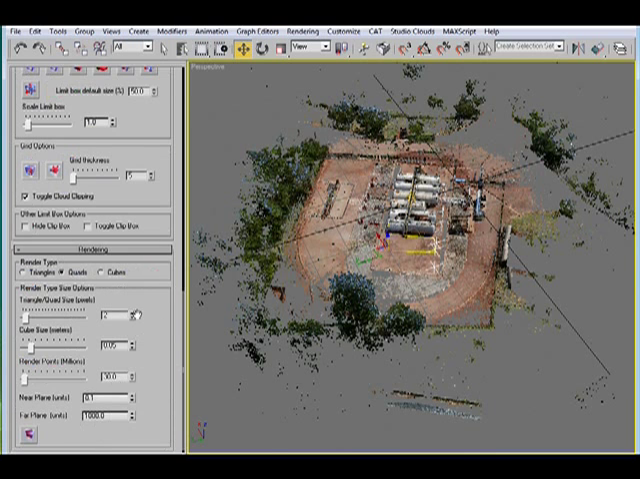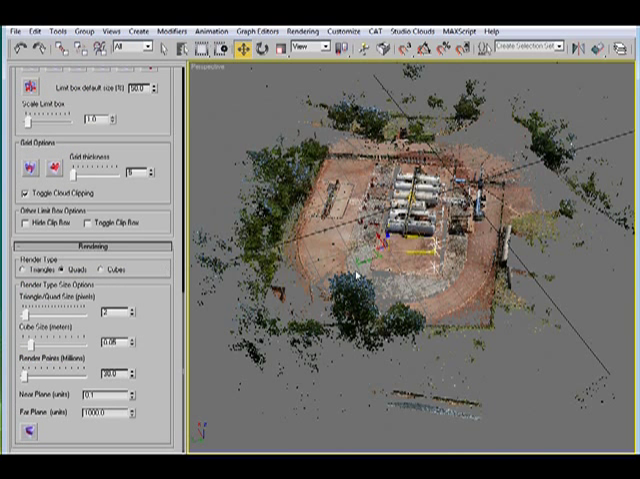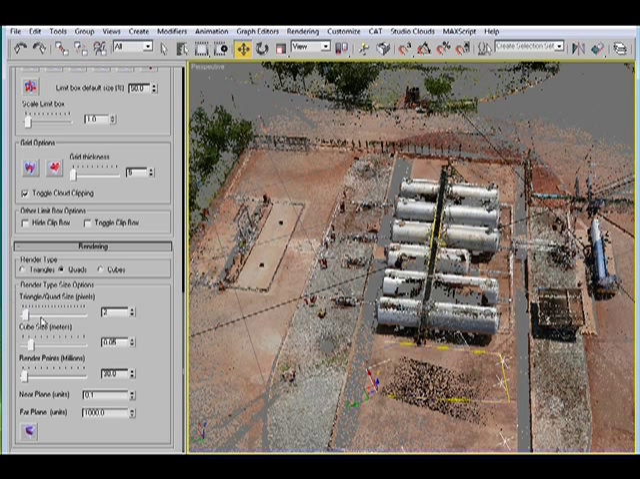The other options we have down here are for rendering, and in the render menu here we've got the triangles, quads, or cubes options for rendering, and we also have the sizes of those objects if we want them to show up as larger or smaller. We have also the render points, so right now I've got it set to about 30 million points. I'm going to turn that down a little bit so that it'll render a little bit faster. And we also have our camera planes, for clipping.